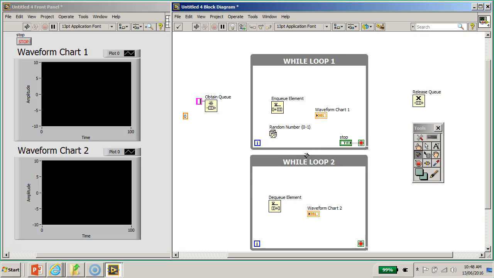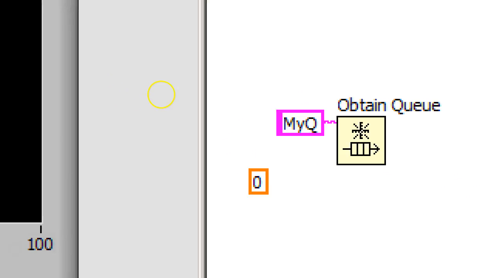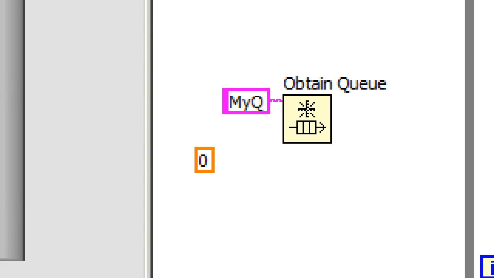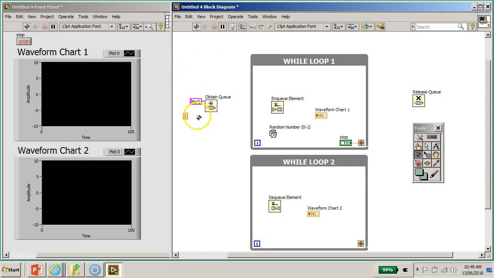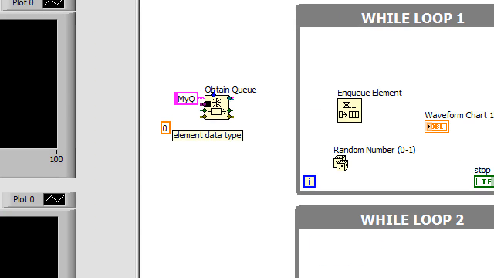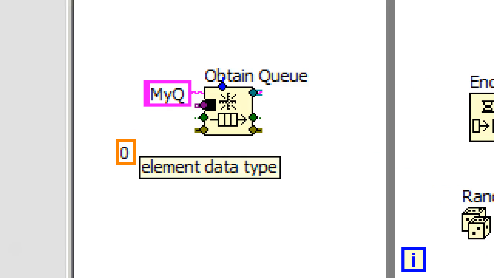Okay, so let's call it my queue. Right, and now every queue must have a queue name. Okay, so this is called a queue name called my queue. Now this one is called the element data type. Now it's the second terminal, called the element data type.